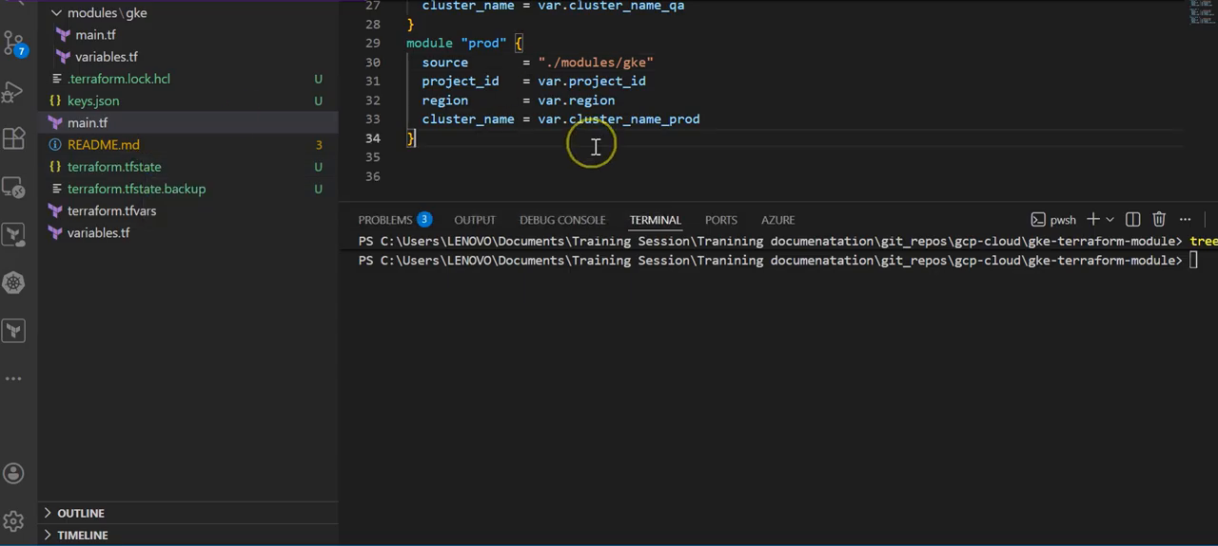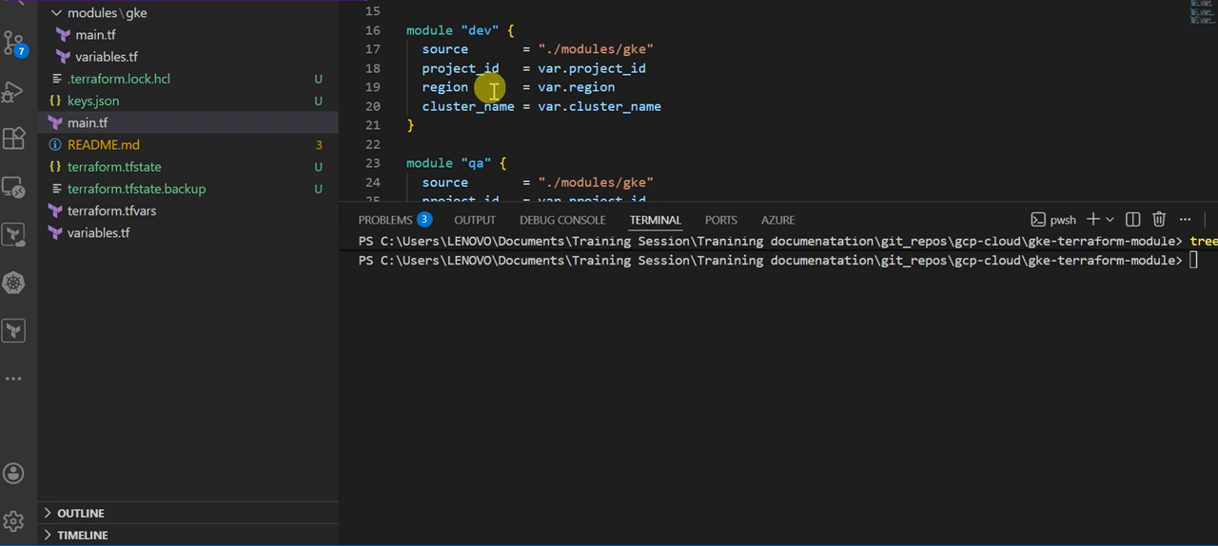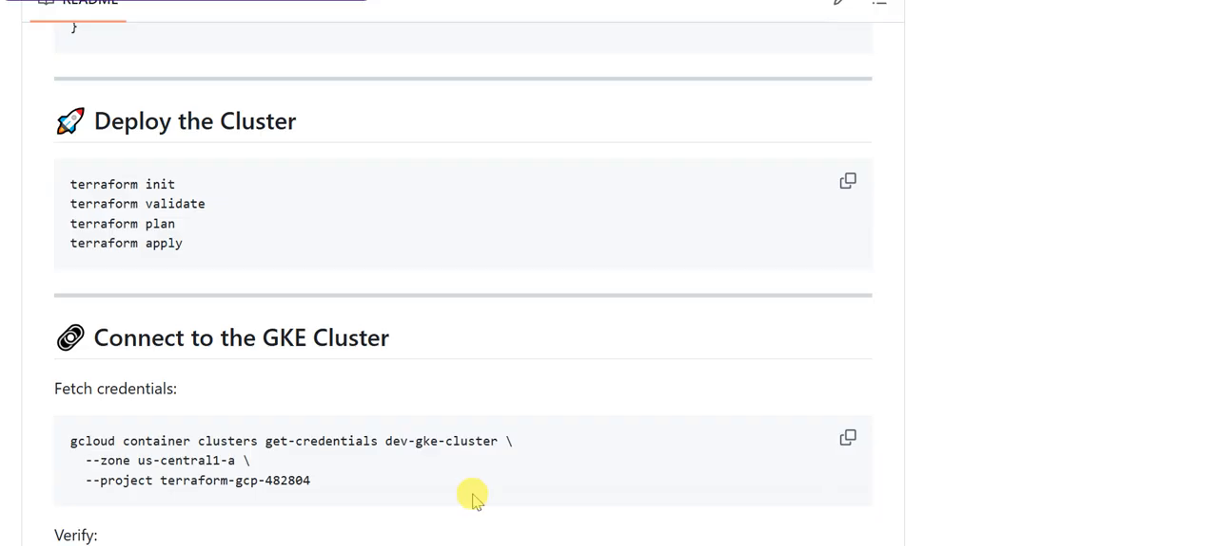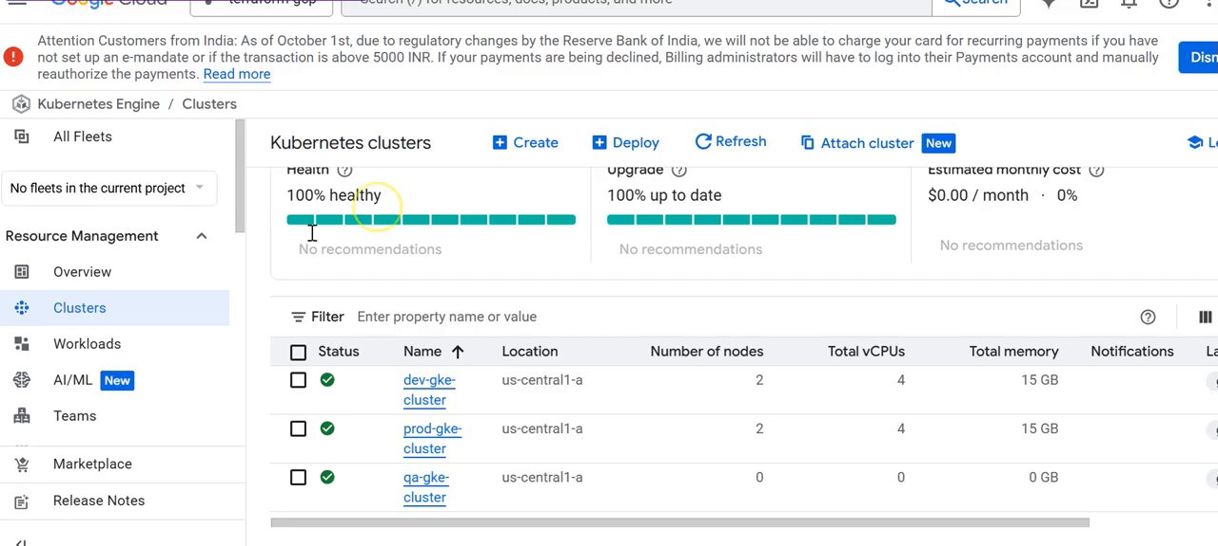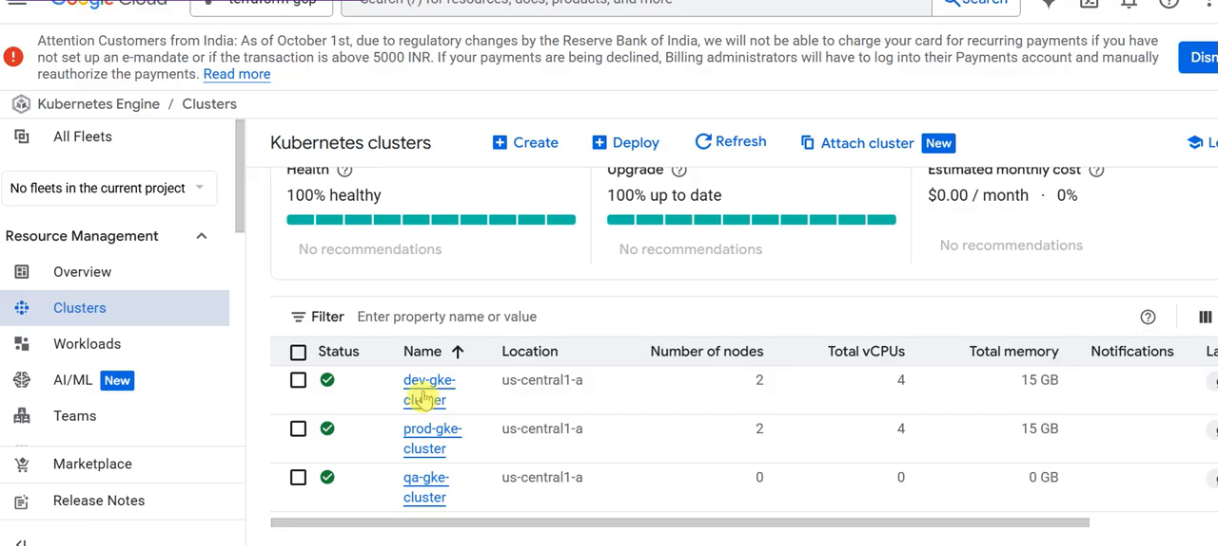Like we have seen, right? This is prod, and QA, dev, prod. All three it would be creating. I will show you. Here we can see how many clusters there are. Three clusters. See, this is the dev cluster, prod cluster, QA cluster. All three clusters would be created. Once you run Terraform apply, it takes time. That's why I have already run it. I will show you directly in the demo here.